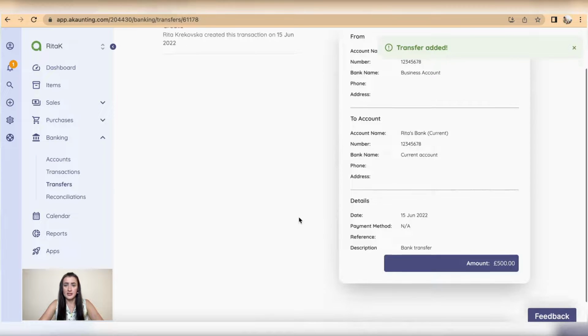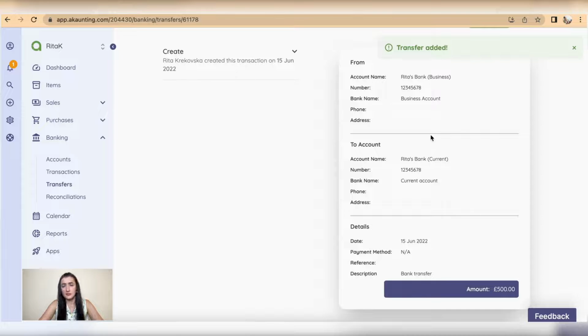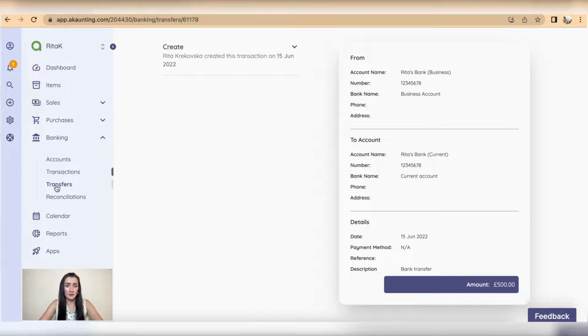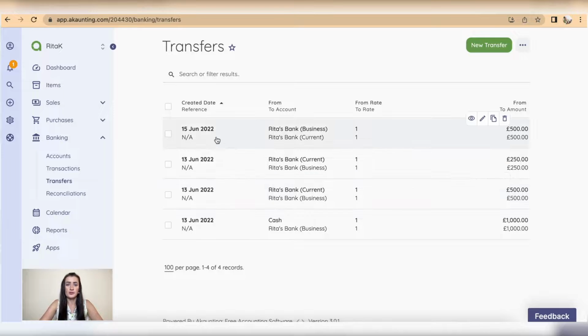So this is the same, not the same, it's a transfer like a receipt, and we have been dropped to transfer section. So when I click on transfers now, £500 been recorded with date of 15th of June, and money has been moved from business account to current account. So this is the way how you can record bank transfers on accounting.